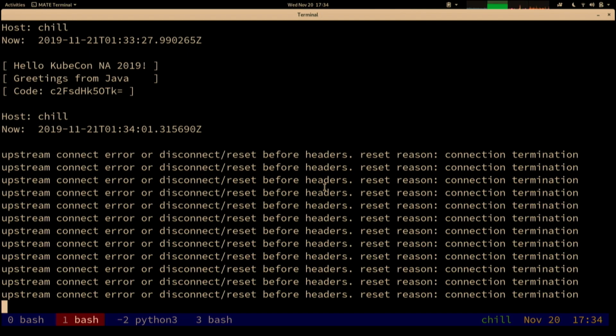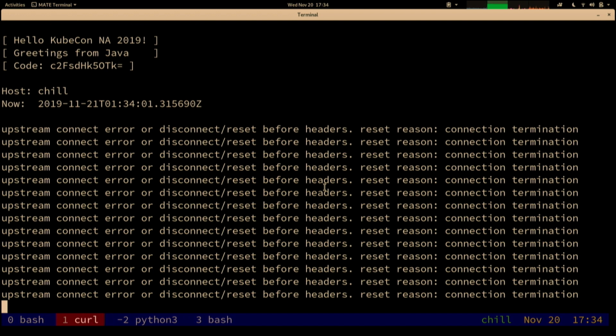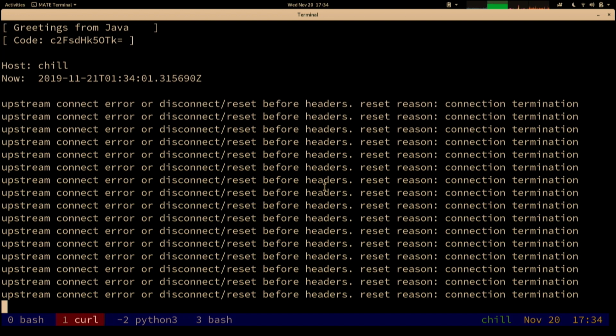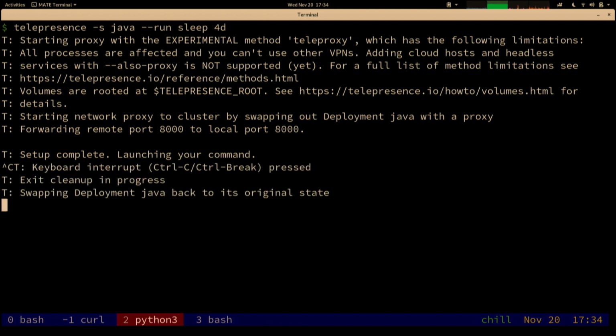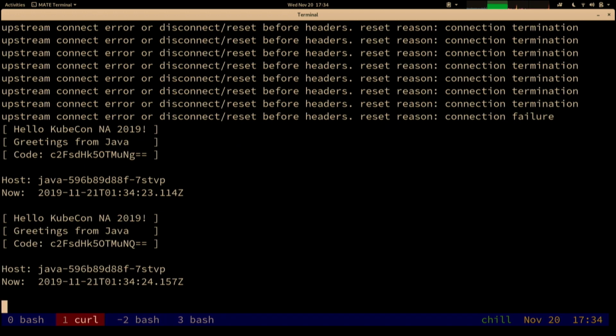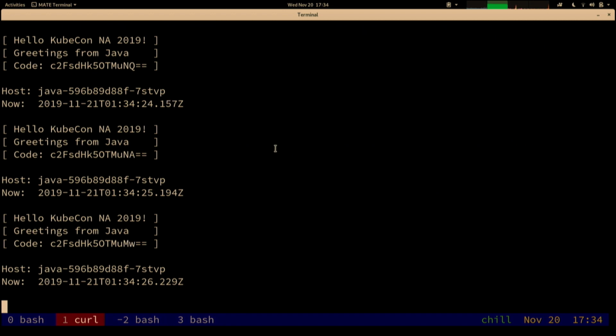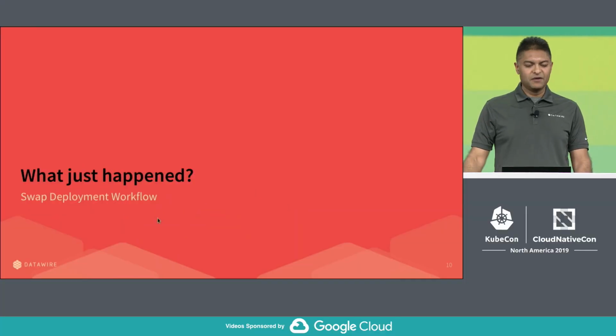Okay? And just hopping back to a curl loop, you see because I quit the debugger, the code's not running. And let me close out of Telepresence. Telepresence will now put everything back to the way it was. And now if we hop back to the curl loop, you see the curl loop is once again hitting the pod. OK, let's take a breath and figure out what just happened.